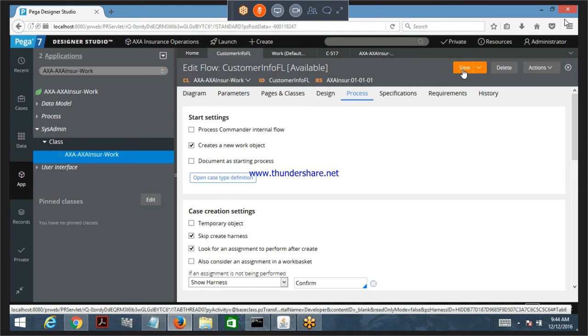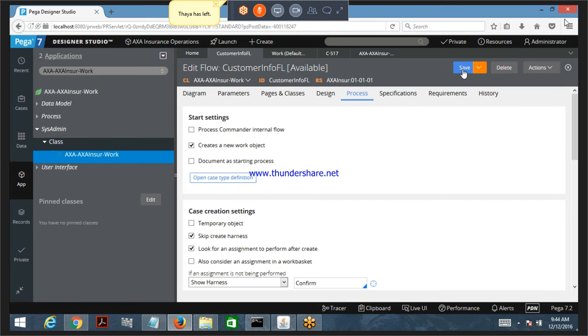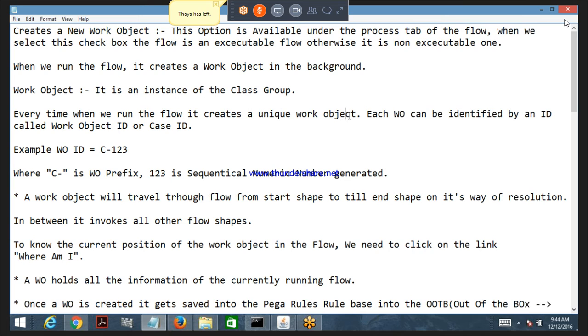Okay, so this is the data about the work object, which is executable whenever you choose that option of create a new work object. It means you're adding a capability to create a work object. So when we run the flow, it creates a work object in the background. See, a work object is an instance of a class group. Every time we run the flow, it creates a unique work object. You need to remember this. Each work object can be uniquely identified by an ID called the work object ID or case ID.